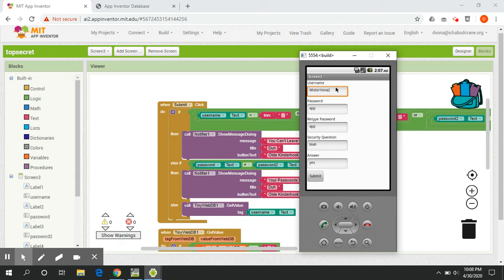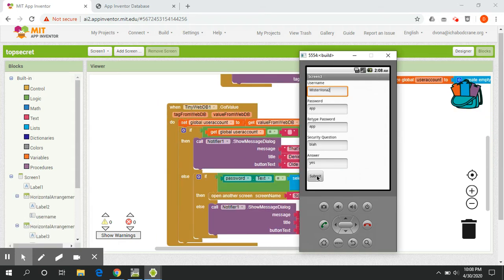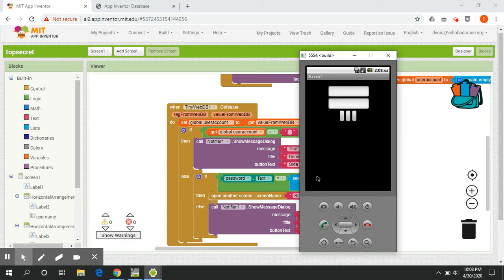And now that I have a unique username, matching passwords, a security question, and an answer, when I hit submit, it will actually create that account in the web database. All right, so give it a second to bring me back to the first page. And then it's bringing me back to the first page, but that account has been created.